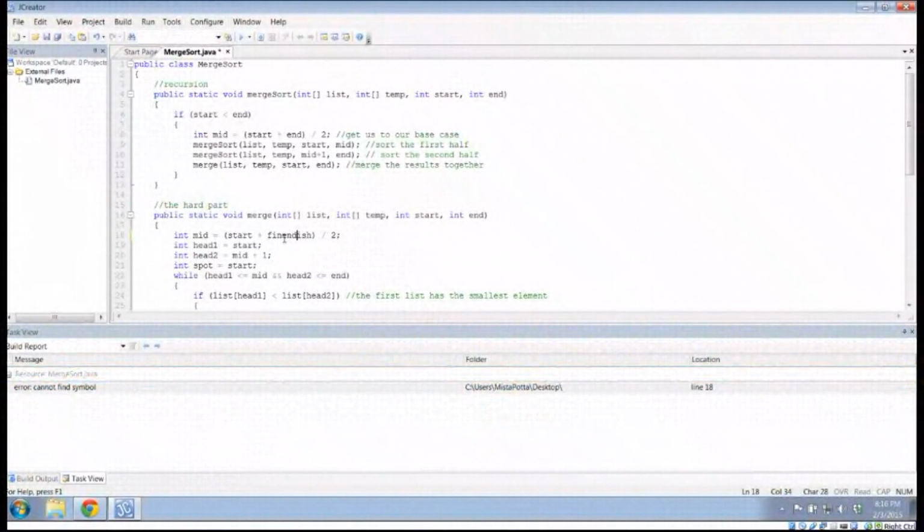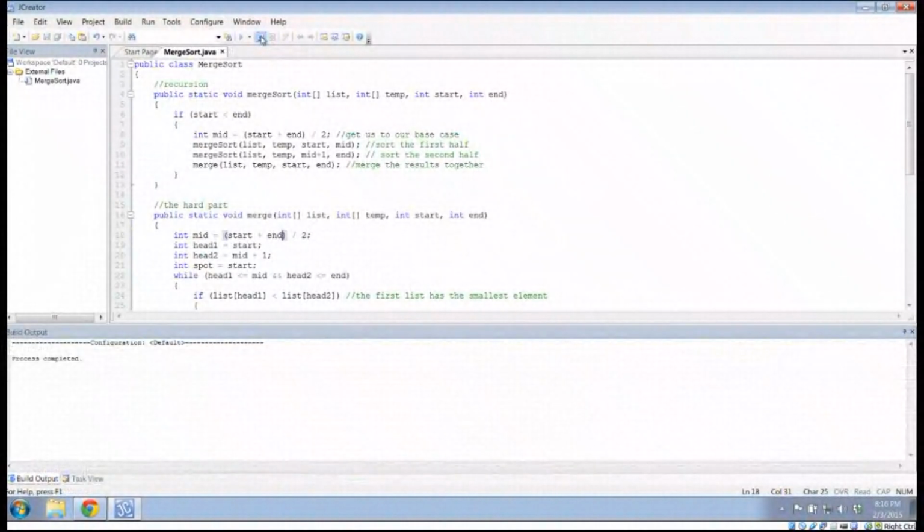And then one more. End. Okay. So now I've got a working merge sort as long as I have a list and a temporary list, and a start and a finish. I don't know about you, but if I just want my computer to sort a list, I just want to hand it a list and say, just sort it, just get it out of my hands.